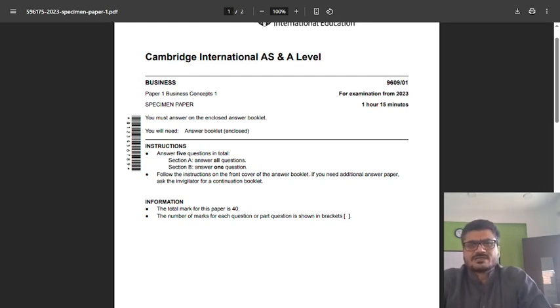So approximately there are 2 minutes available for 1 mark. And this particular paper is further divided into two sections, section A and section B. The total marks for the whole paper is 40, and 40 marks are further divided into section A and section B. Section A carries 20 marks. It means half of the paper is comprised of section A, and half of the paper is section B.